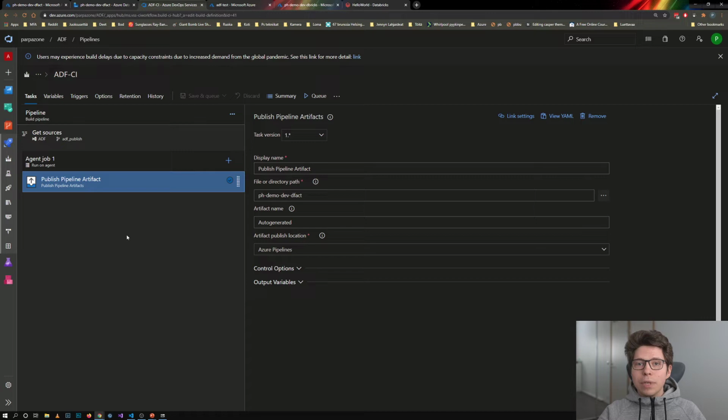But the question is, what do you actually want to test? You could perhaps see if you have a certain number of pipelines that are named this way or something like that, but it entirely depends on your use case.